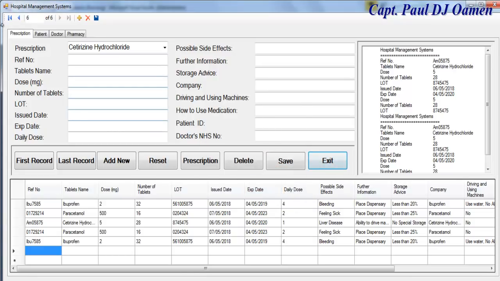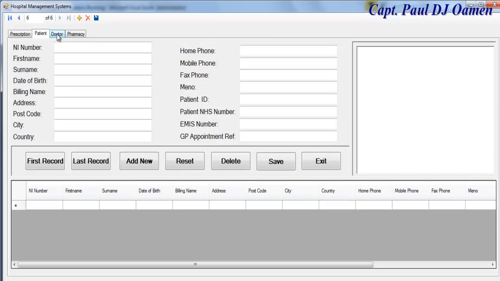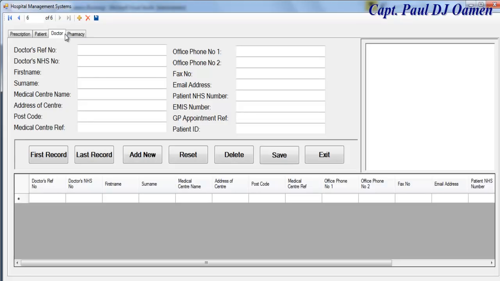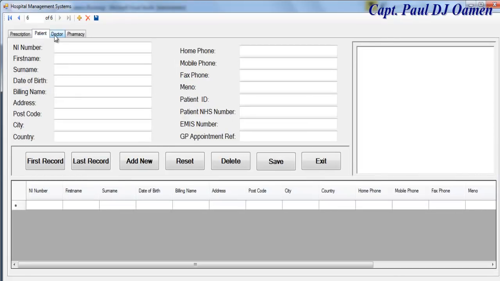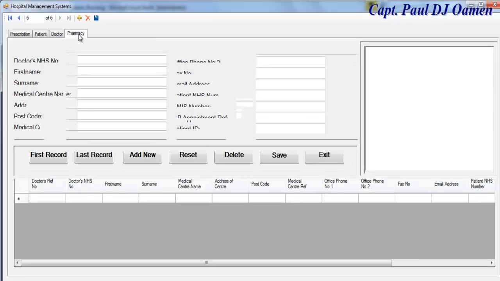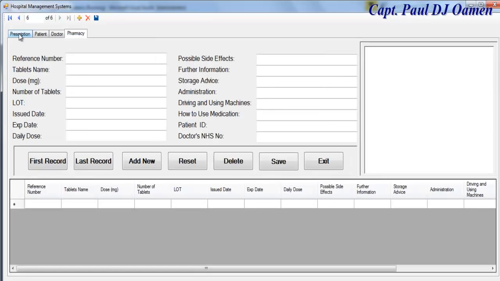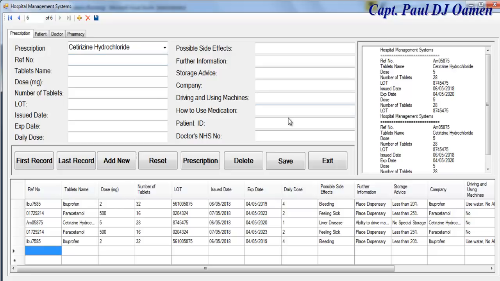Alright, and here the other tab, there they are, exactly the same design. Okay, that's the patient, doctor, and pharmacy. I'm back to my prescription. That is how the whole system looks guys.